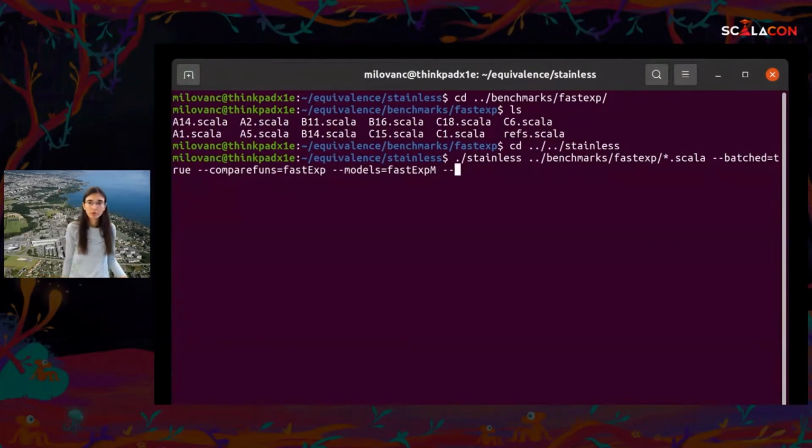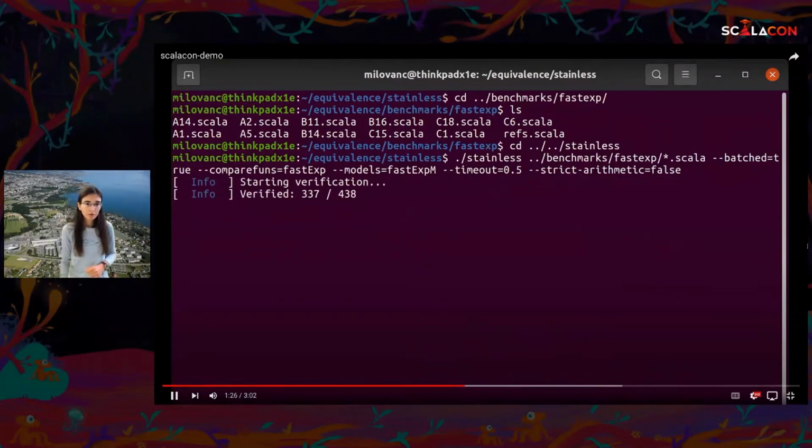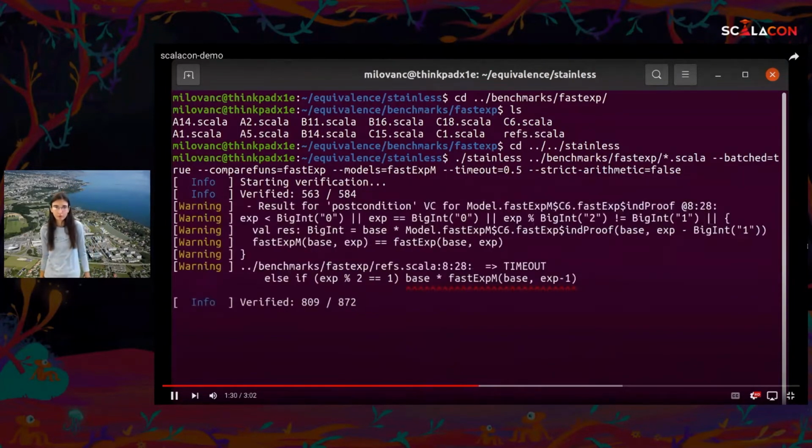Here you can see the command, but basically I'm just giving paths to those files, and I'm saying the name of the function that I'm checking. It's always called fast exponent, exp, in all those files. And I'm giving the name of my reference solution. And some other parameters like timeout, nothing very important.